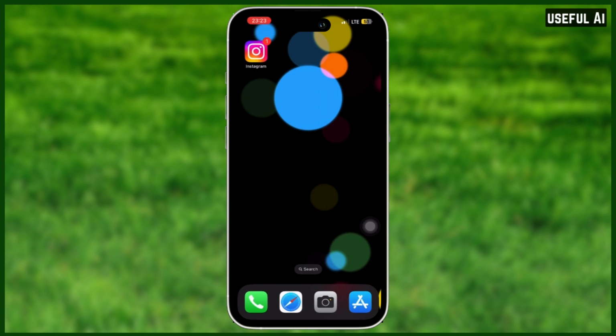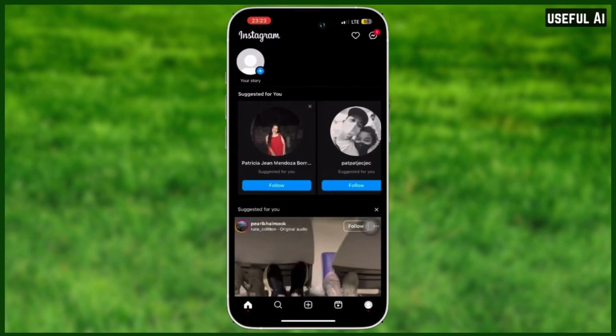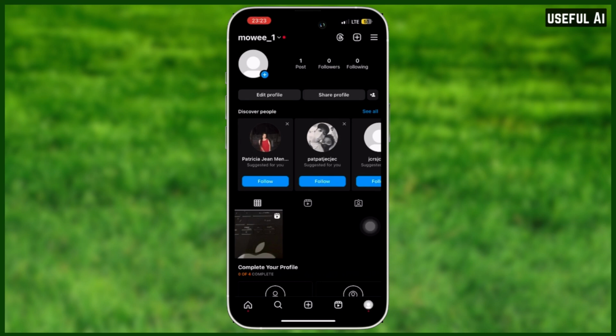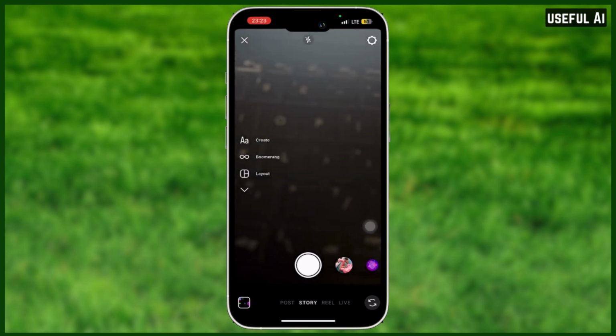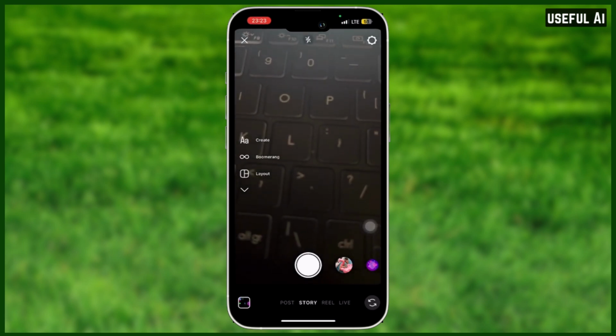In order to add some music to your Instagram story, of course, open the app, go to your profile, and tap your profile photo to make a story. Now you can shoot whatever you want to share to your story. In my case, I will try to take a photo.